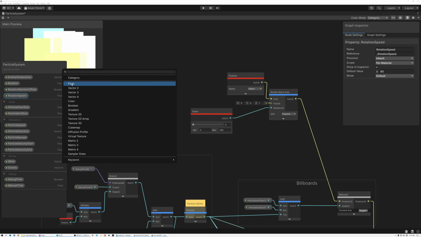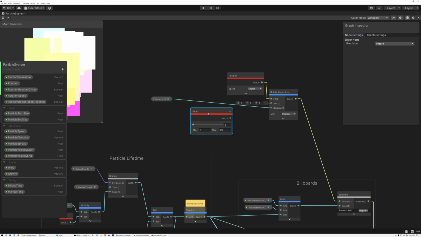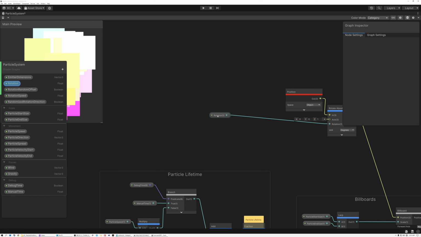And next we're going to add another Boolean. And this one is going to be our randomize rotation direction. And this property is going to allow us to rotate some particles clockwise and others counterclockwise. And we're going to set the default value to true. All right, so now we need to use these. The rotation is the easiest one to use. We can just bring it in and plug it in. And there we've got our rotation set up.